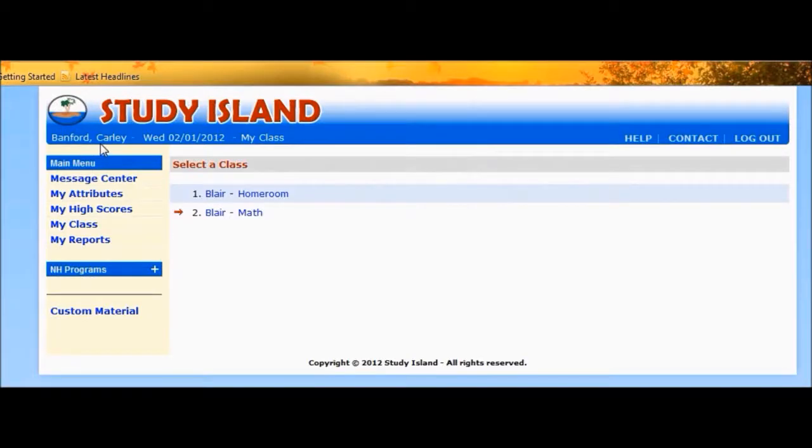So you've logged on now, and your name should be in the upper left-hand corner, and the date, and then the log out button is always on the right-hand side. On the very left-hand side of our screen, you have a main menu with some different features, like a message center if I've sent anything to you. Information about your class, you can always go back to your class, and information about you and your scores and that sort of stuff. We notice in the middle that we have any classes that we are enrolled in.